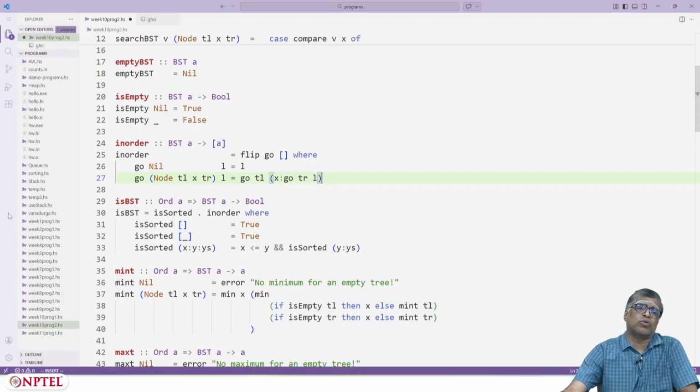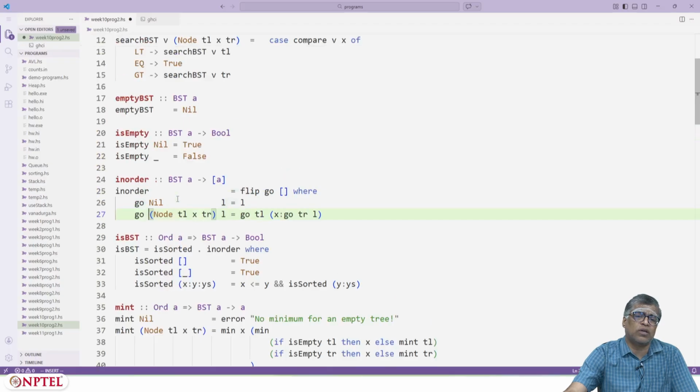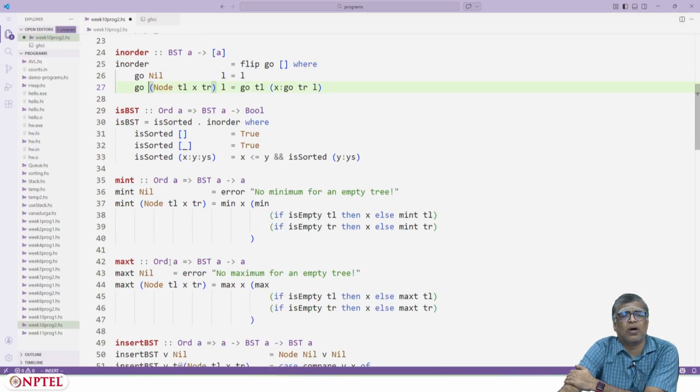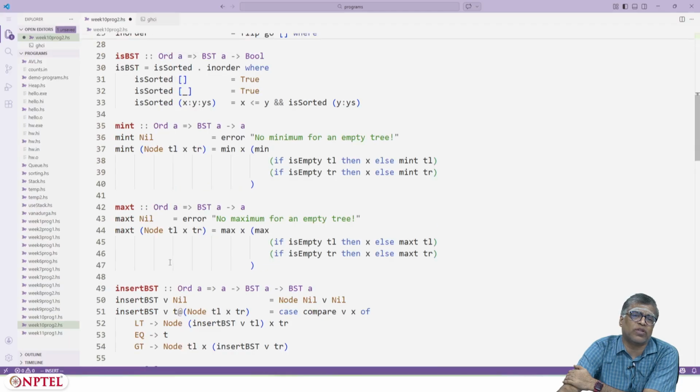Okay, fine. So go nil L is L, go node TL X TR is you do go of TL on X colon go of TR L. Okay, this is something that you have already seen. And here is BST. Here is a more naive, more straightforward isSorted routine, without resorting to zipWith and whatnot.